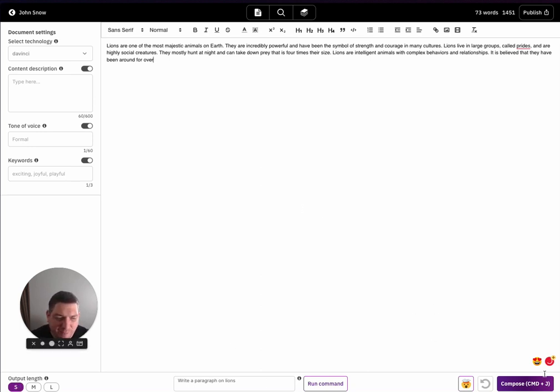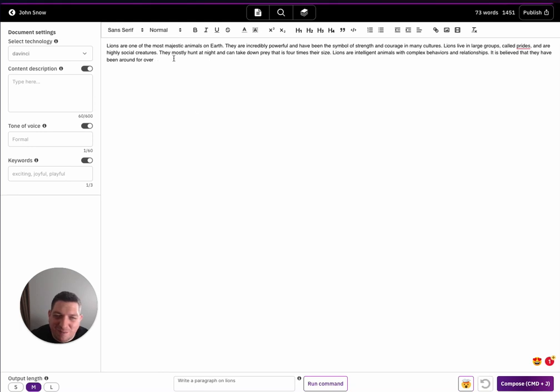So I can do small if I want. Hit compose when it's small. And we get for over 2 million years. If I want to redo that, I can hit undo. Then let's do medium. And let's see if it's going to give us a little bit longer. No, it's not, because we are quite near the end of a sentence. Let's just do large for the sake of it.